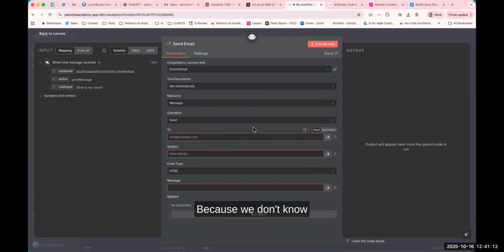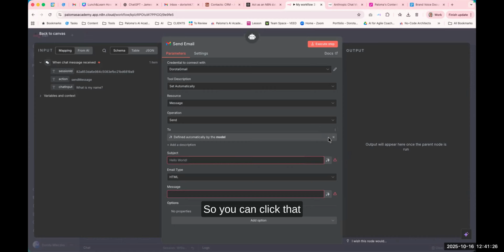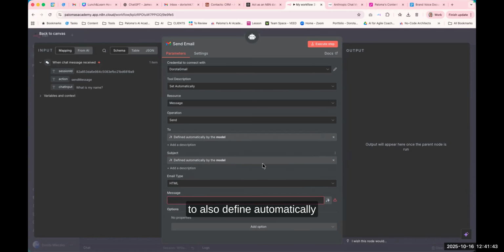So this is a variable, right? Because we don't know where I will want to send a message each time. So you can click this. This is also, at least for me, new. I discovered it recently: let the model decide which parameter. So you can click that, and then it will be defined by the model. So the model, meaning your agent, will define where to send the email based on its information, so probably what you tell it to do. And the subject we want to also define automatically by the model.